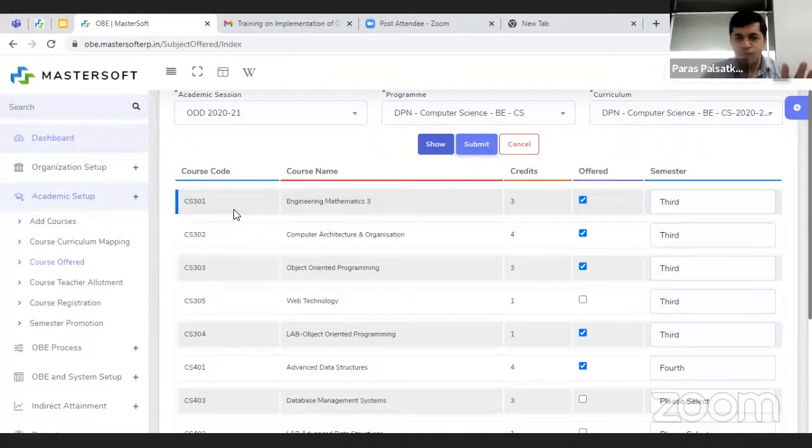For the ones which you do not want to offer, you just have to click for offering, unclick for not offering the course. So even if you have a list of 4 or 5 electives, we will add all those subjects onto the portal, and whichever subjects you want to offer to the students, you can simply click them, select the semester for which you want to offer them, and you can do it.